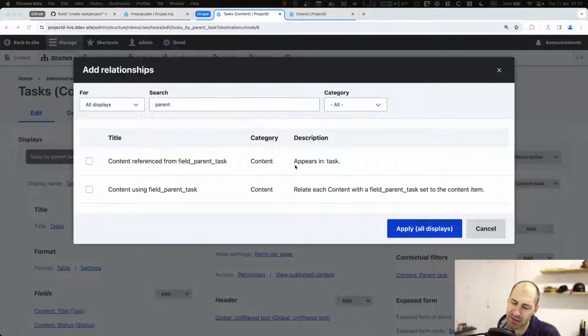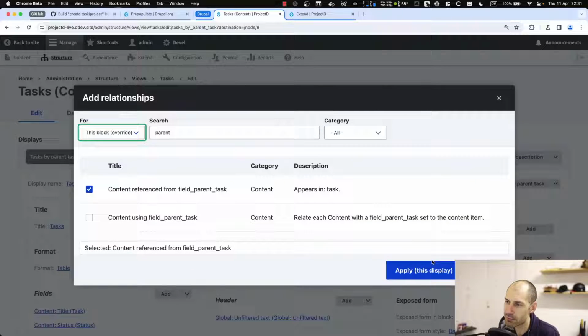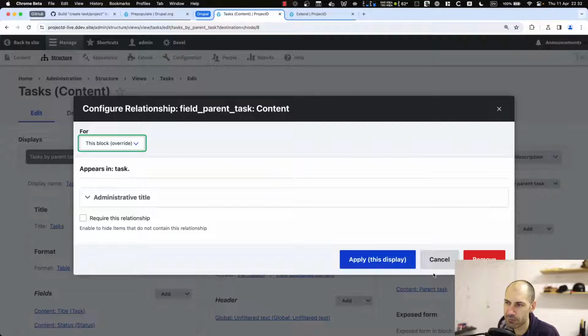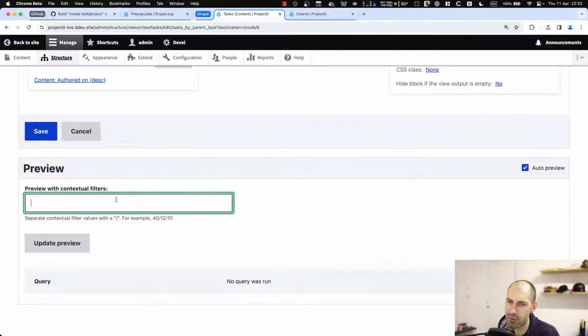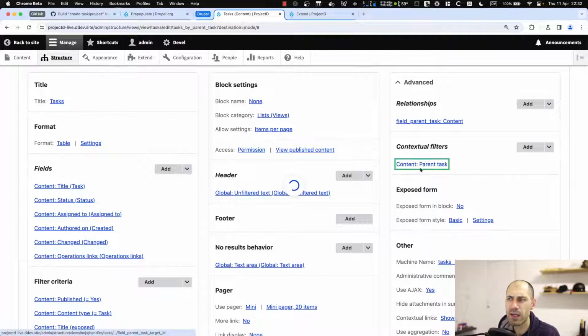I can understand the differences. Well, actually, I don't, because it always confuses me. That's the problem. Oh, it's like, yeah, I kind of get it. So appears in task, so content referenced by field. Yeah, you know what? Let's do this. Let's just select it. Required relationship. Not really sure what's going to happen. Pass in 8. Is it going to pass validation?